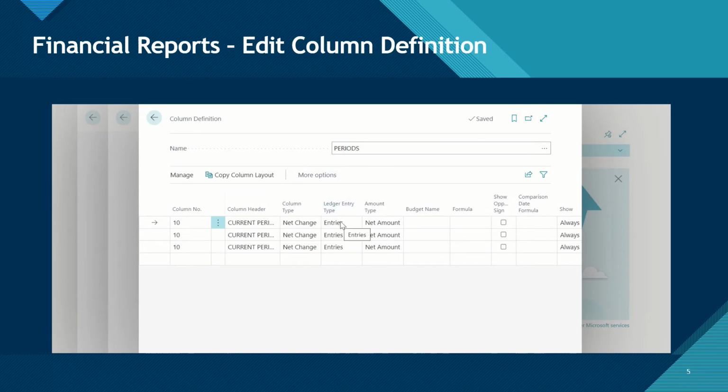In ledger entry type we have two options. Either we can create the column based on the GL entries, or we have the option of creating the columns with budget entries. Amount type, we can select whether we want to take only the net amount or the debit or credit amount separately. For each column, we can define what budget we need to take care of. If our column type is formula, we can put the formula. We can put the comparison date formulas for entering the different dates.